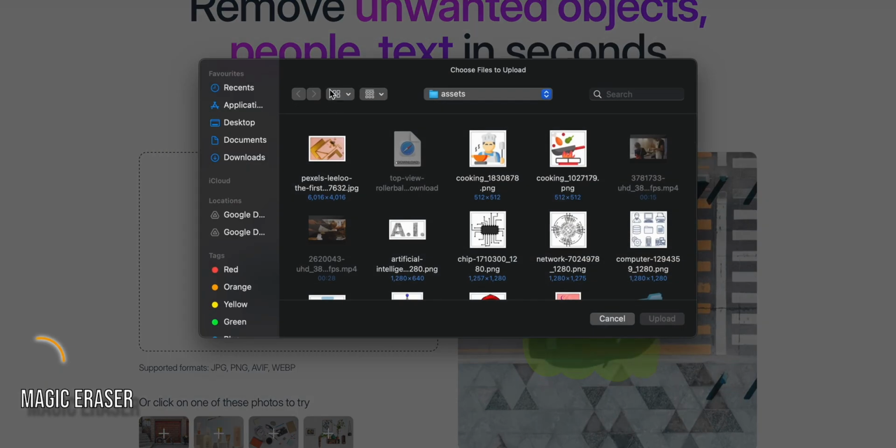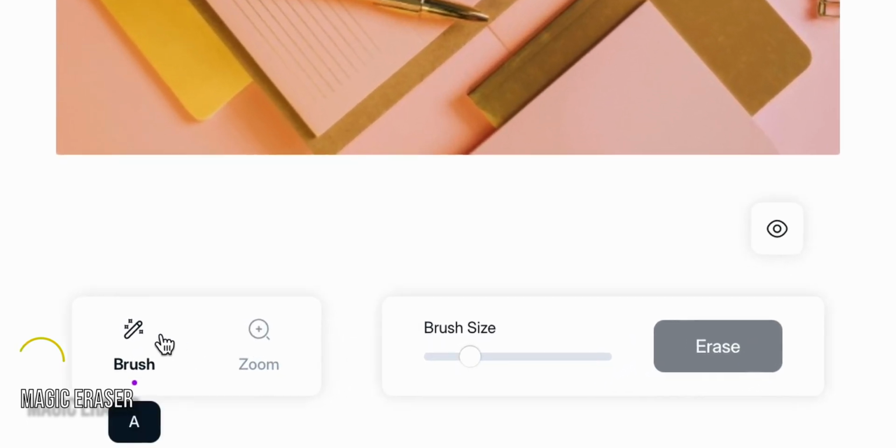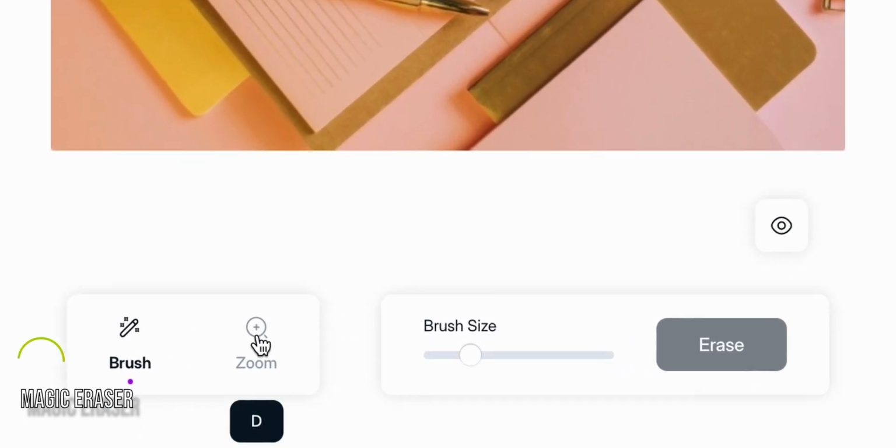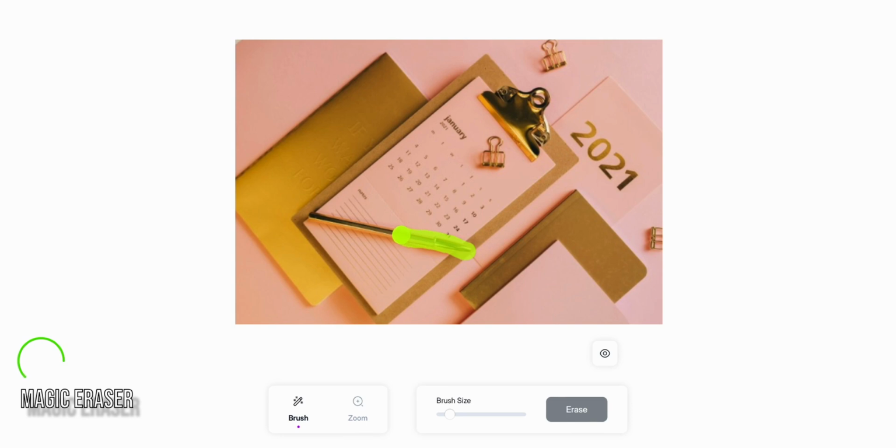I'll take a photo and drag it onto the platform. Now, there's a gold pen in this photo that I want to remove. You can select the brush size that suits your needs with Magic Eraser. Once you've adjusted the brush size, you can highlight the object you want to erase. In this case, I'll highlight the gold pen.